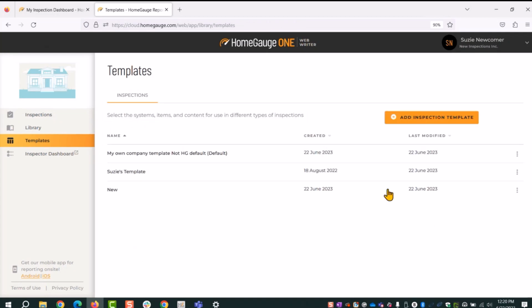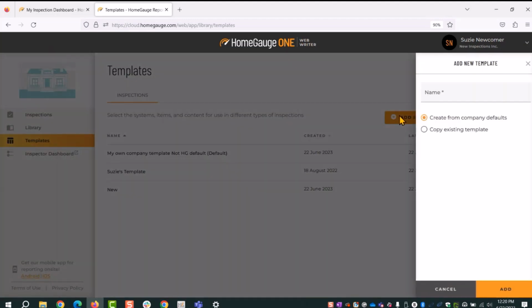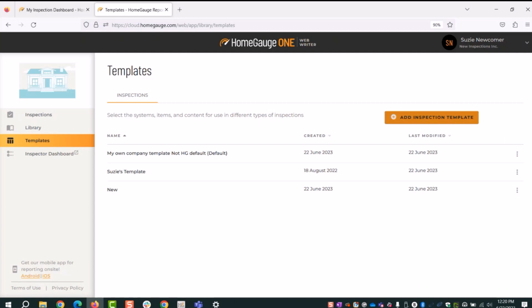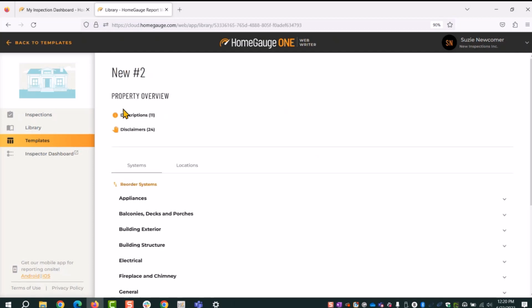We figured it out. Until further notice, everybody, when you're creating a new template and you click the plus sign, if you've never used HomeGauge, you don't really have to worry at this point, but for any future templates that you want to create, when it says create from company defaults, know that that's the HomeGauge default, and you will want to create from an existing template like so. New number 2, and this one should have just 11.